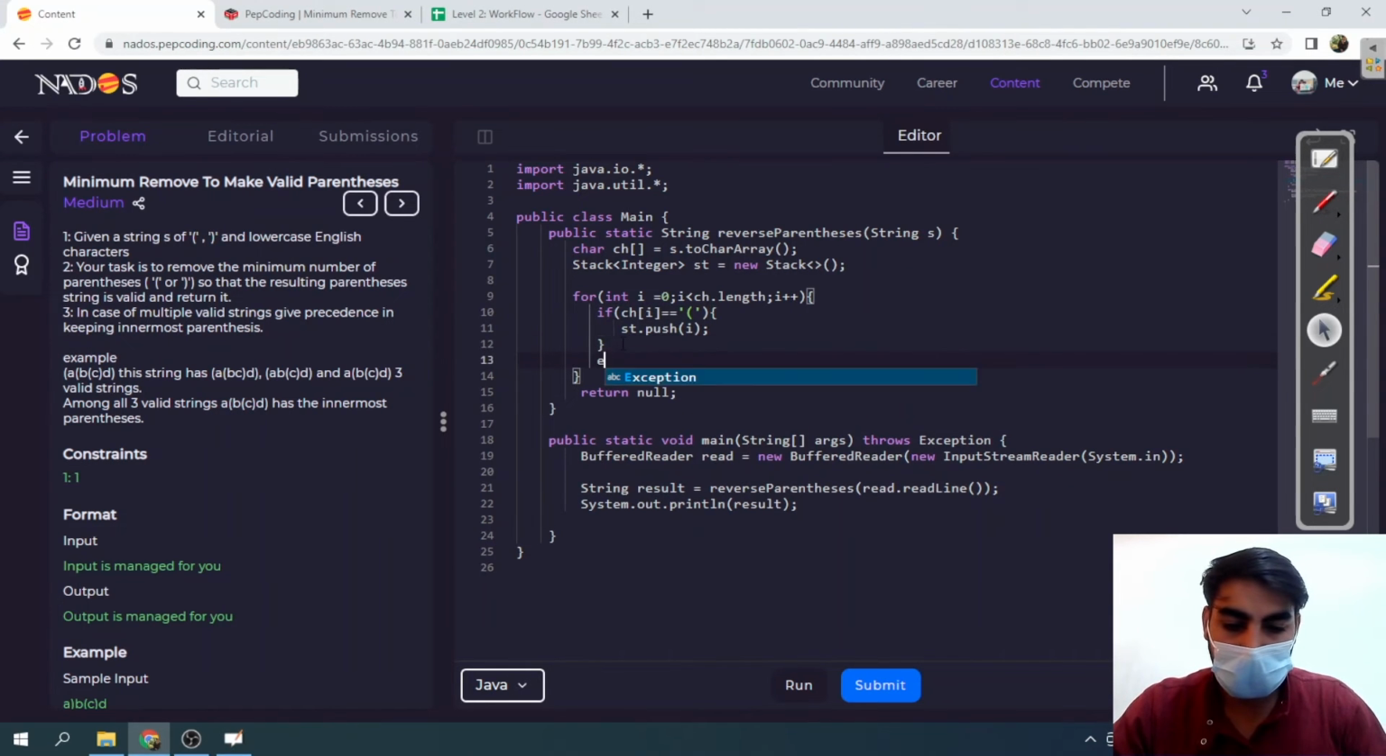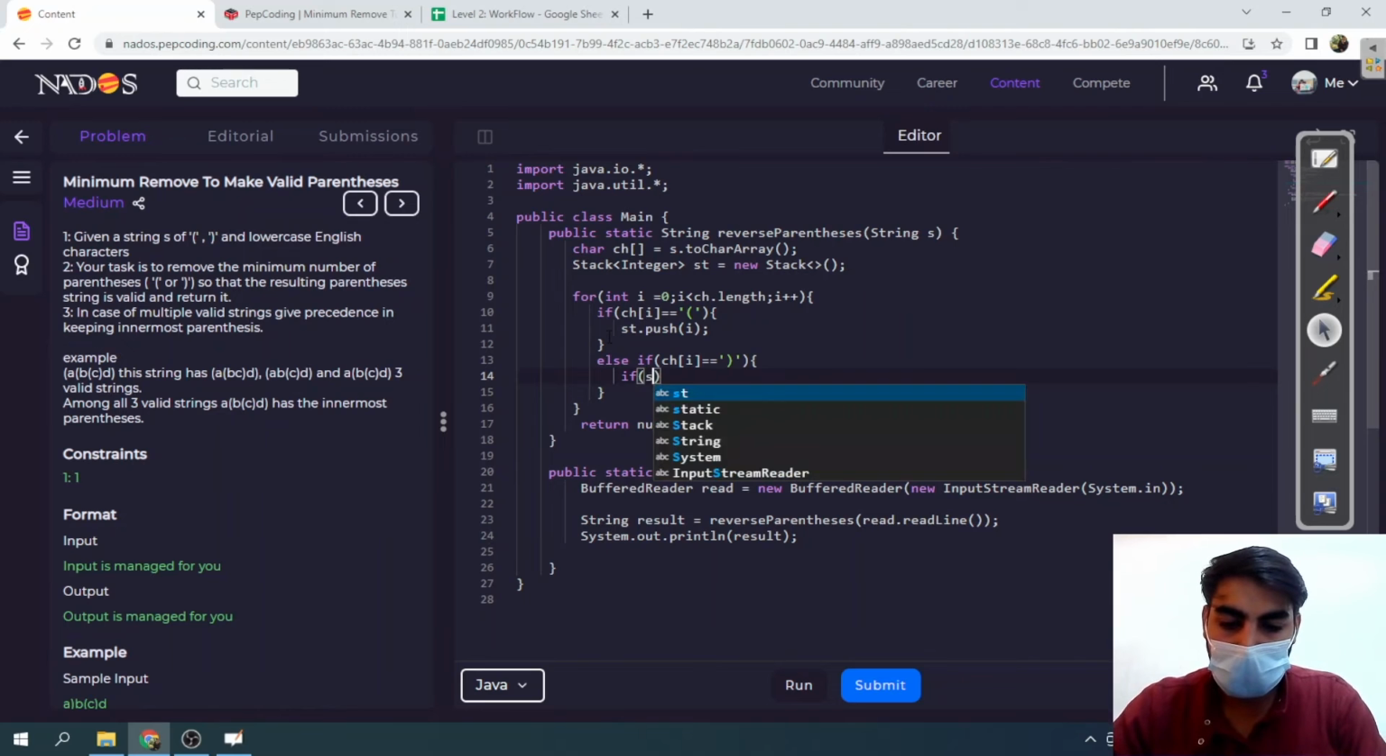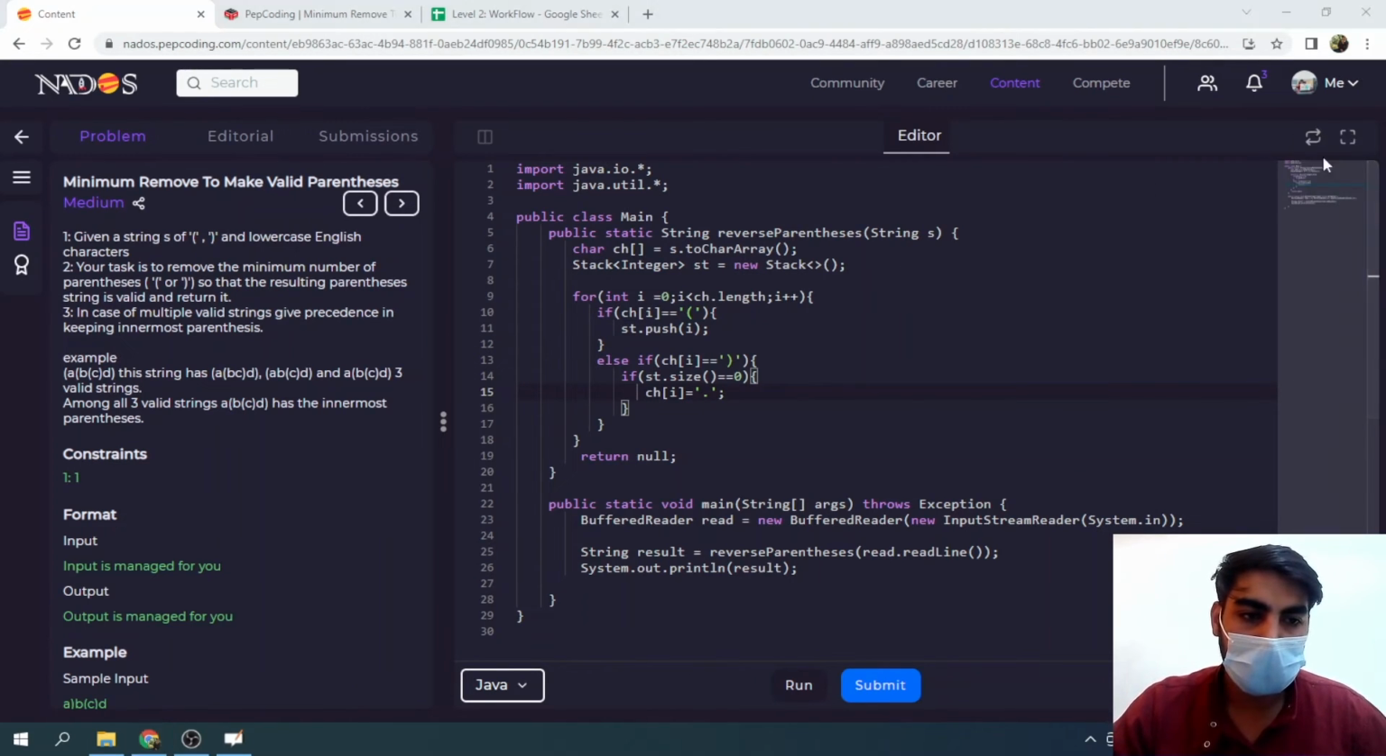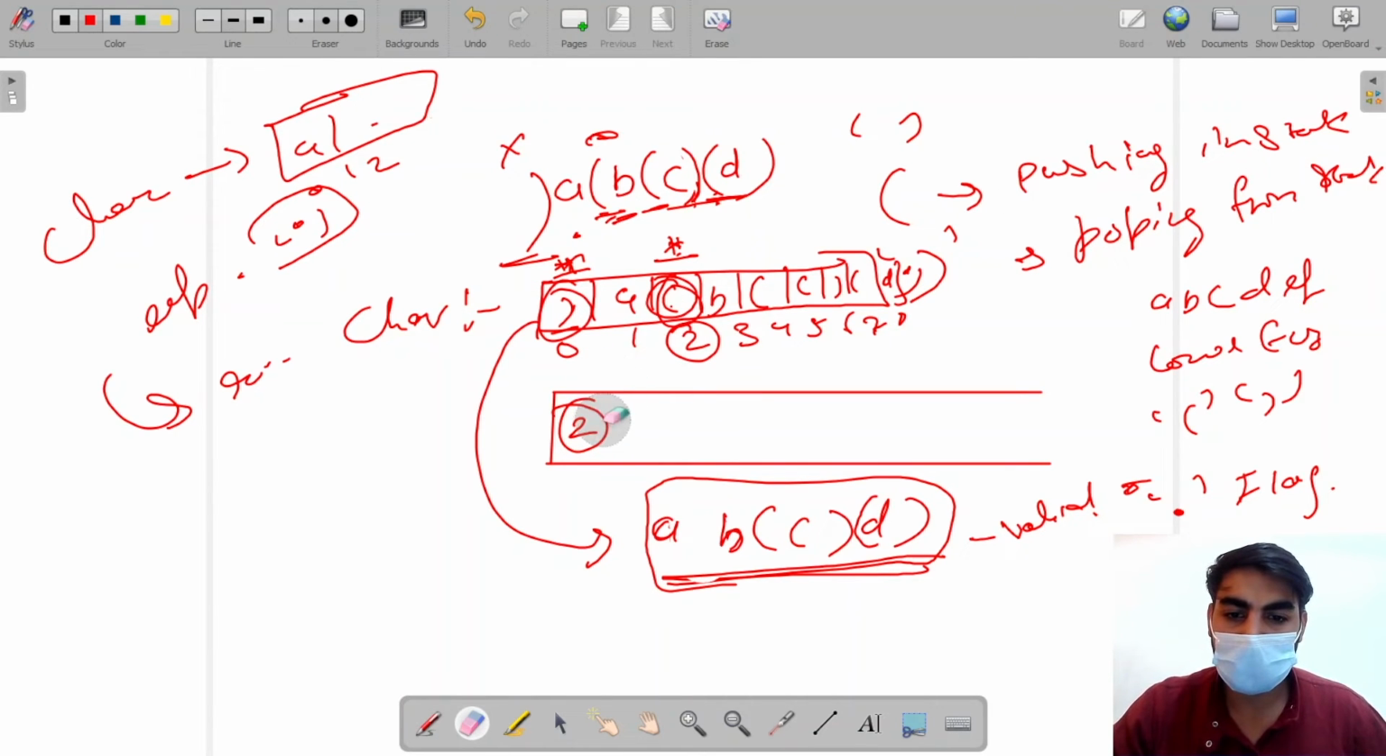Now else if ch at i is equal to closing bracket. So what we do, firstly we check if st dot size is equal to 0. Then we mark it as invalid, because if the stack size is 0, let's suppose stack size is 0 here, and we have a closing bracket, so we mark this invalid.